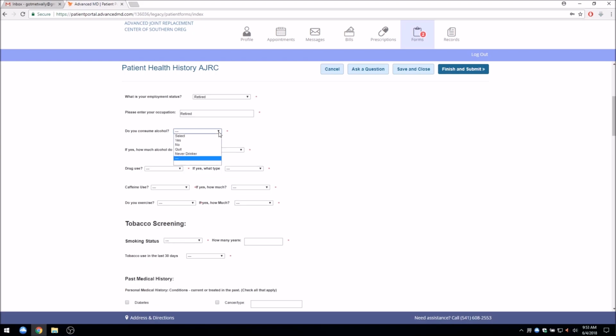Do you consume alcohol? If yes, how much alcohol do you consume? Please be as thorough as possible. When it asks you about drug use, this is illicit drug use. What about caffeine? How much caffeine? Do you exercise? Do you have any physical activity that you do on a somewhat day-to-day basis? If yes, how much?